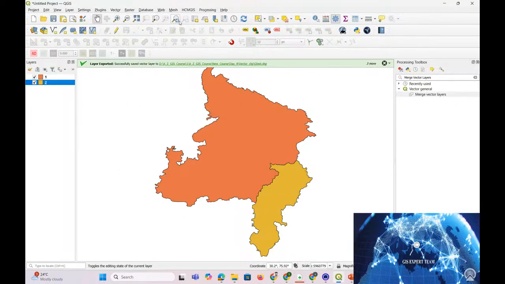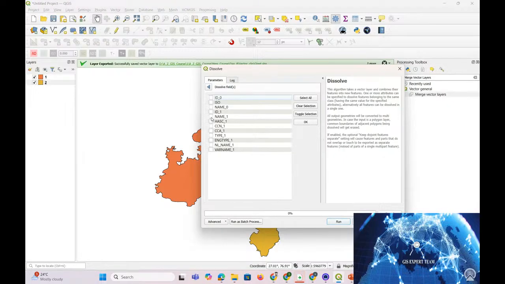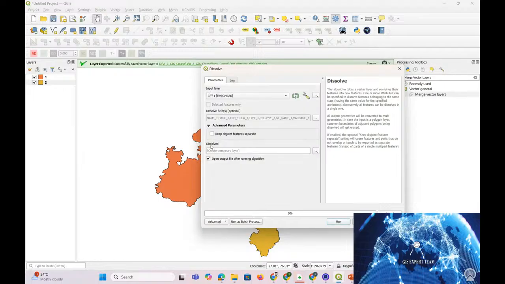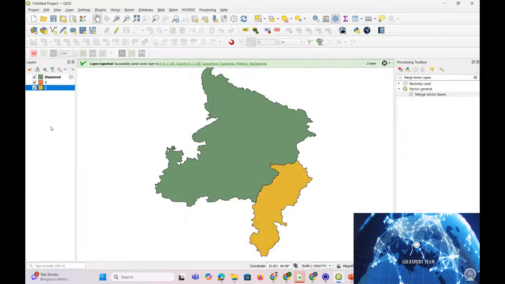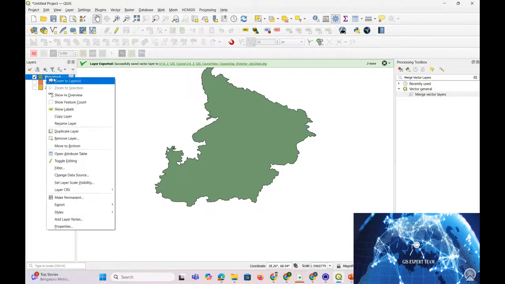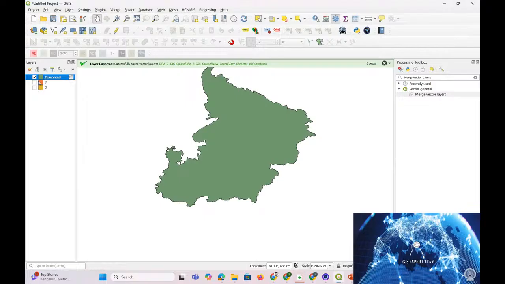So just go to the vector geoprocessing tool, dissolve, select the one that is name underscore one, select all. Okay, this has been dissolved. When you open this, see here, everything has been dissolved.